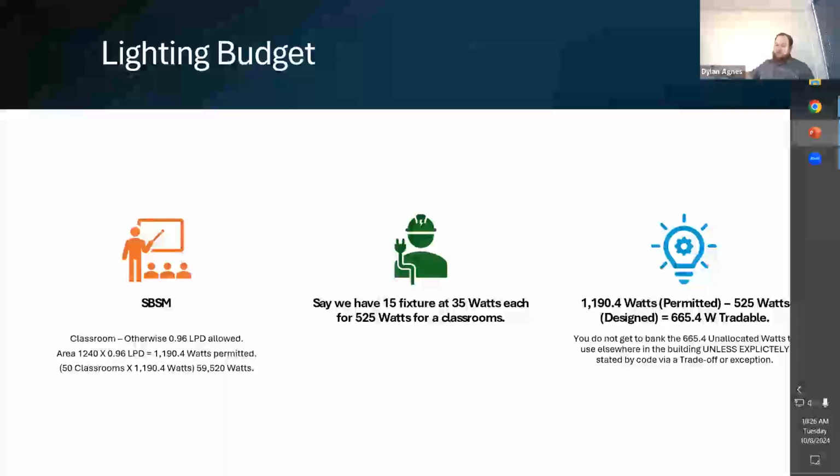And so basically, because again, you want to keep track of it, I broke it down. So it'd be 665.4 watts tradable per classroom. So you would know, okay, each classroom will take this. So if we need 1200 watts, but okay, we're taking all of classroom A and we're taking 95% of classroom B, and you show that work. And again, you don't get to trade off or get exemptions unless it's explicitly stated in the code.